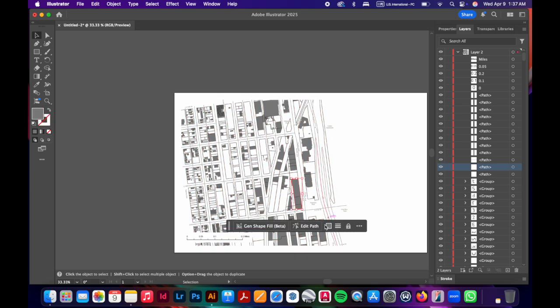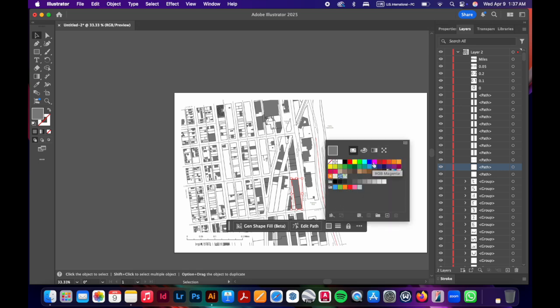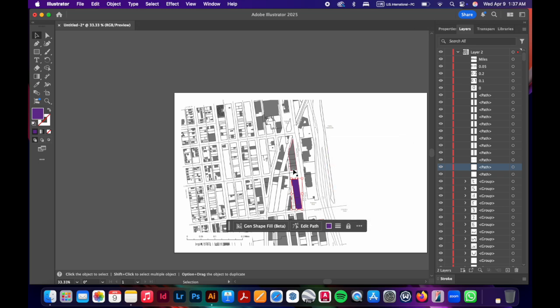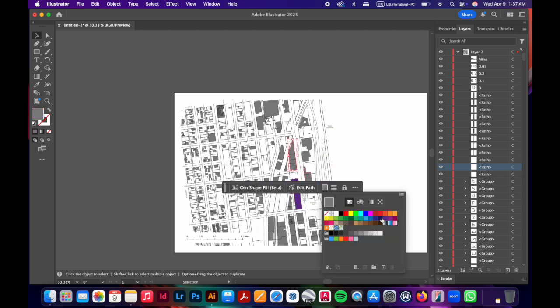You can change the color. I'm going to just choose purple real quick because those are some of the campus buildings, just to show you there's multiple ways to change the color. You can do it from that little quick panel, or you can go over to the left-hand side and do it as well.